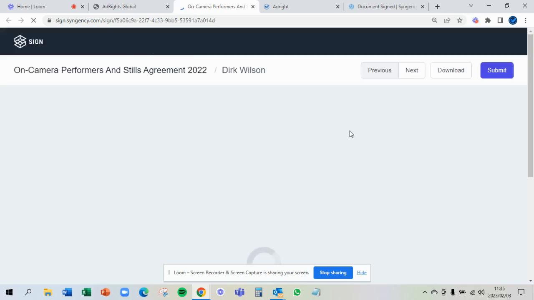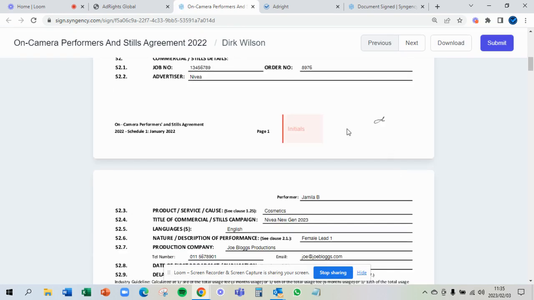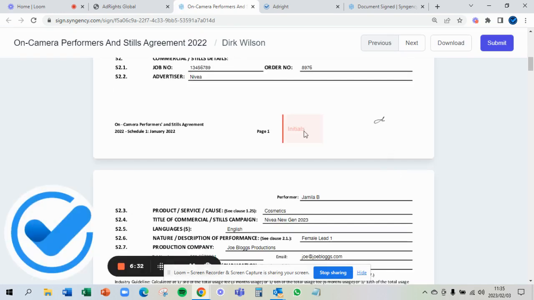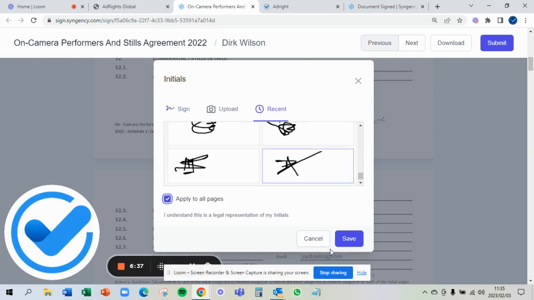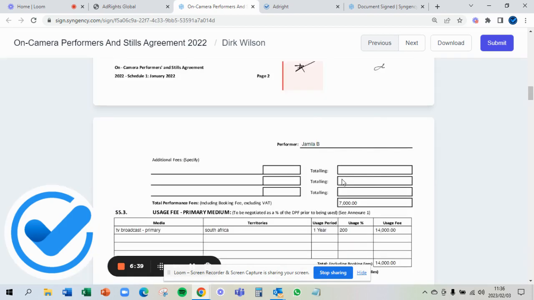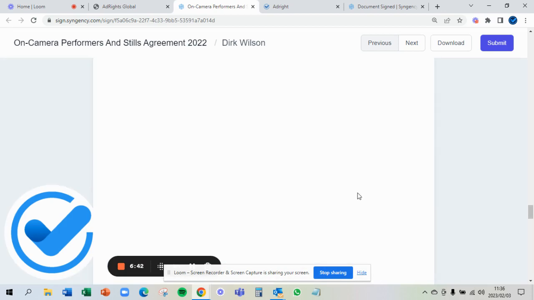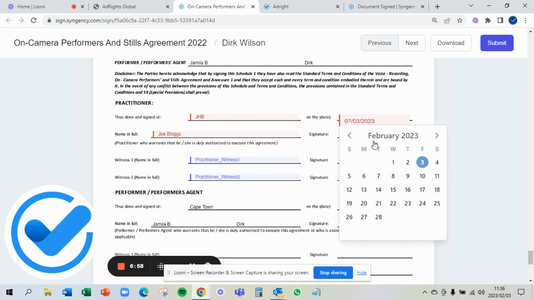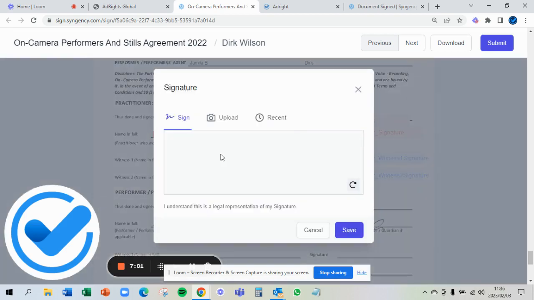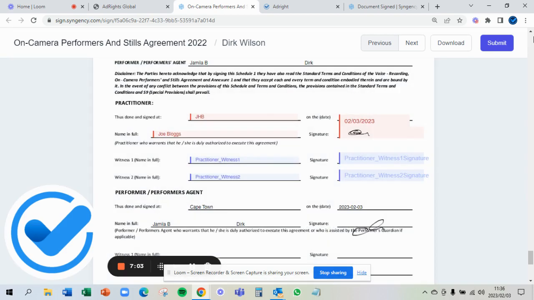It's going to load the contract for the practitioner. There it is there. There's the talent agency's signature that's just come through. And I want to use this one. Apply to all pages. Save. Scroll all the way down. Fill out the information as the practitioner over here. As you can see, it's automatically updated with the talent agency's information. So it's Johannesburg. Practitioner name is Joe Blogs. Today's date, 3rd of February, and the last step is the signature. Yay. Save. Submit.